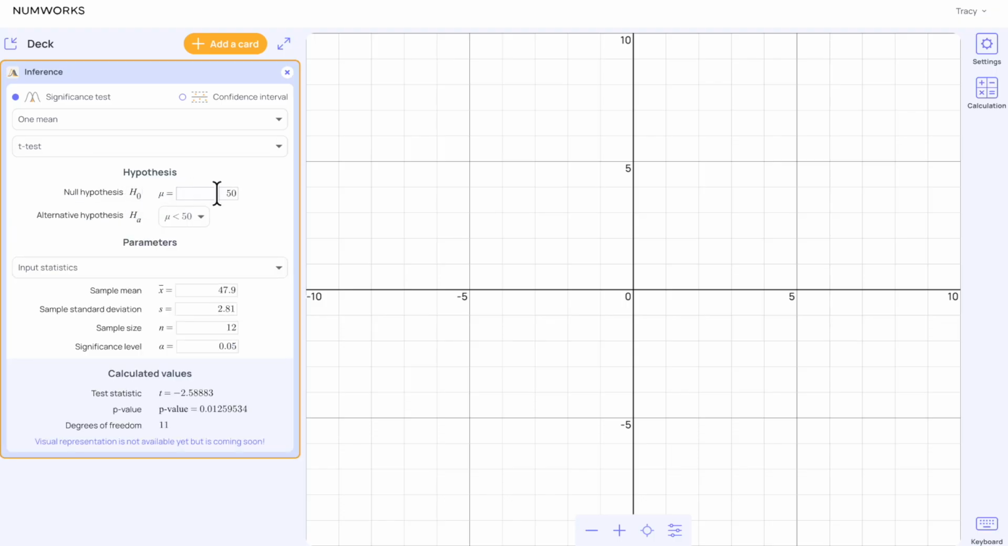The first step of this test is to indicate your hypothesis. Input your null hypothesis and use the drop-down menu to select your alternative hypothesis. Next, use the drop-down menu to indicate what information is provided. You can select Input Summary Statistics about your sample or Input the dataset. Let's assume we've been given summary statistics.